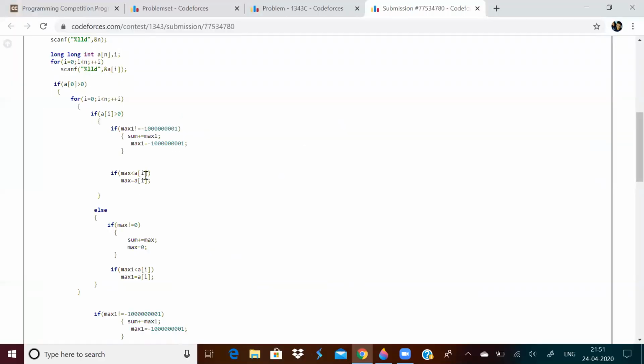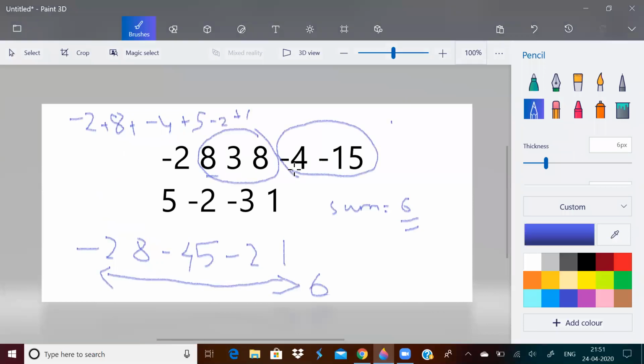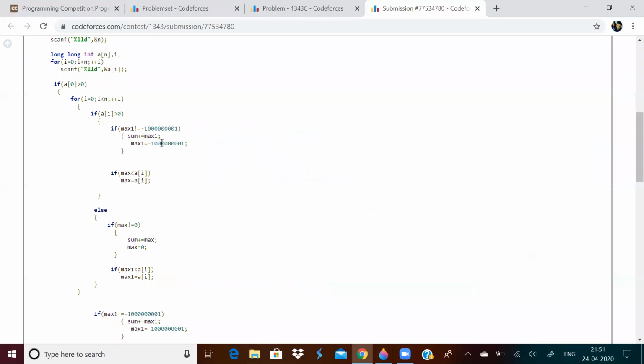I am checking if max is less than a of i, if a of i is greater than 0, and I'm assigning it to max. Before that, I am adding max1. Max1 represents the maximum of all the negative elements. That is, in this case, for example, if I'm in this segment, I get max1 equal to minus 4. I should add it to this, right? So when I encounter 5, before I add 5, I should add minus 4. That is why I've written this code. And again, I made max1 the original value.